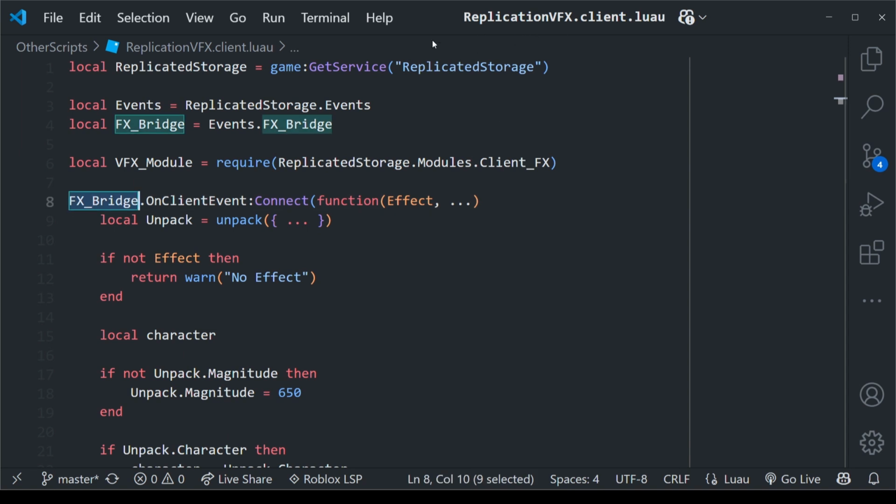By the way, this script's name was replication/VFX, which is a terrible name. Why put a slash in the name? I couldn't do that. When I copied it over here, I couldn't even do that, because what that does is create a new directory, a folder called replication, and places VFX as the script inside of it. So that's a whole other thing.